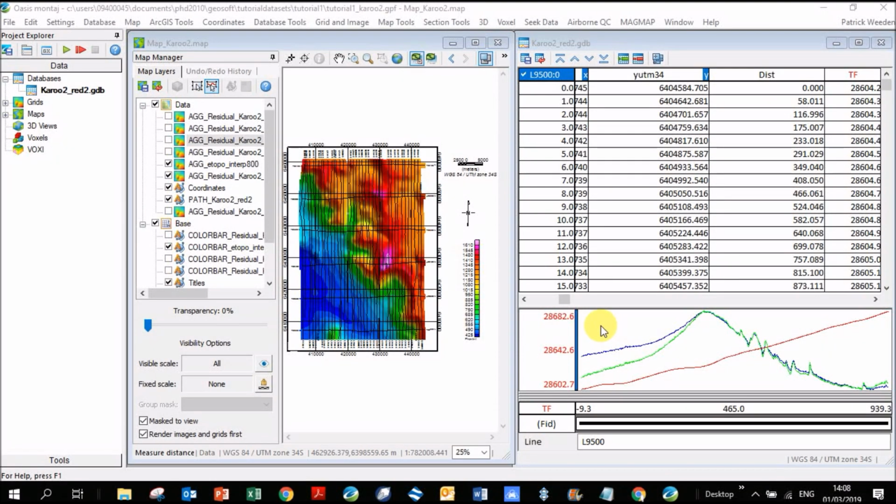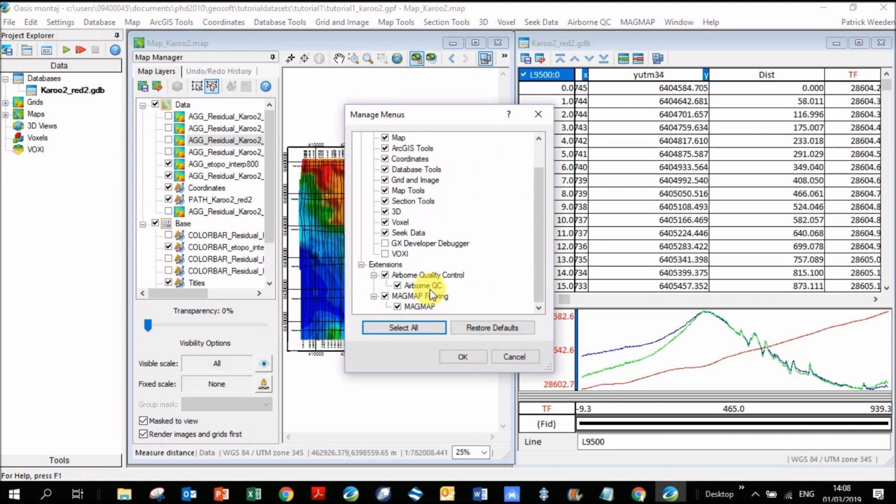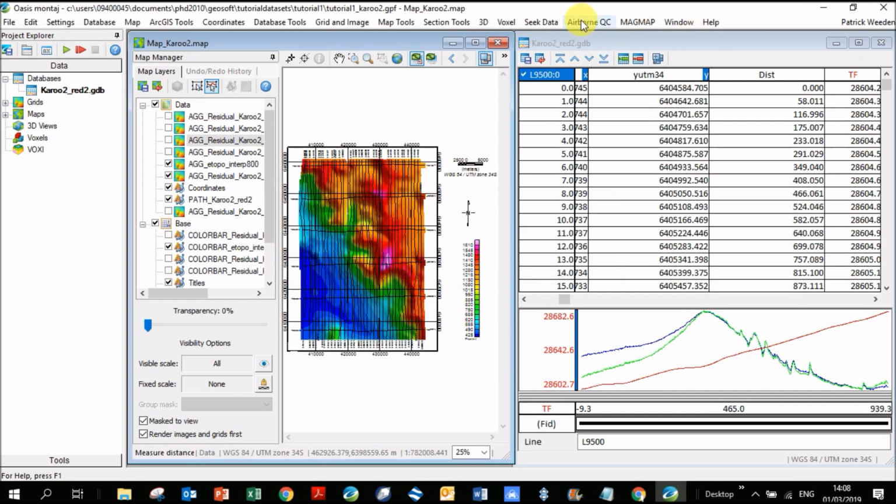Okay, when it comes to the Airborne QC module in Geosoft, how you get it to load up, because it's an additional menu, go Manage Menus, and you click here under Extensions on this Airborne Quality Control QC, click OK. It'll load the menu, and it lists it up here towards the right-hand side.